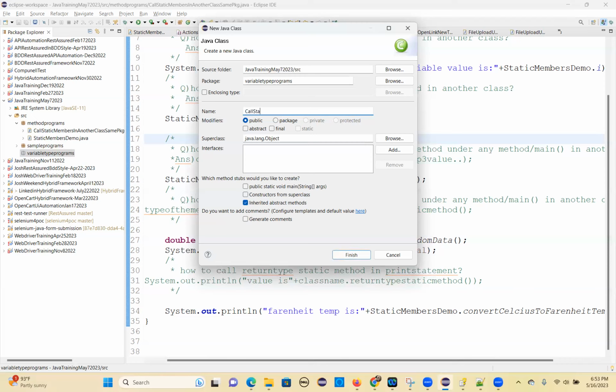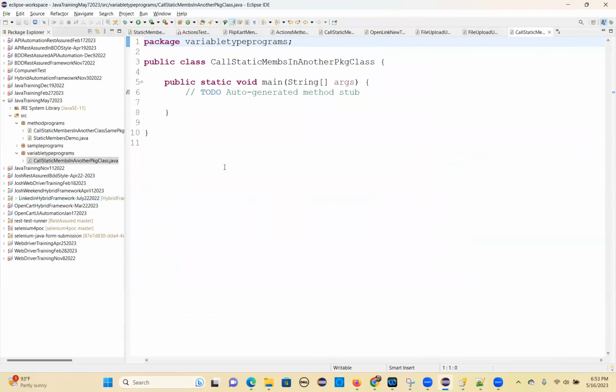Call static members in another package class. So another package class I'm calling. Another package class we can call that. So let's see.